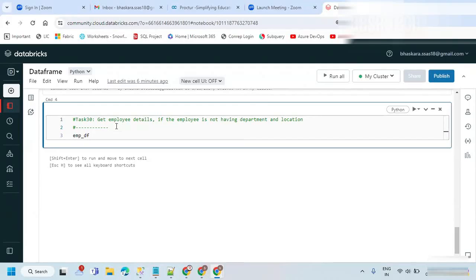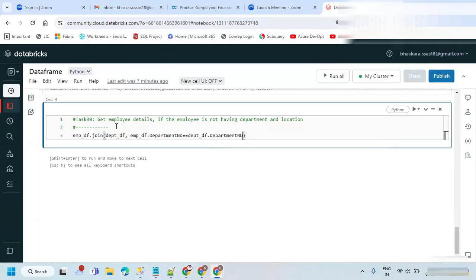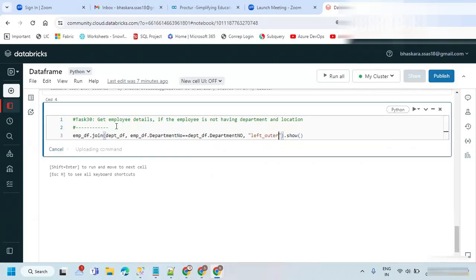emp_df.join, and then it is going to join with the dept_df, and then we need to apply the join condition emp_df.department number equals dept_df.department number. Then .show here, and we need to specify the type of join also. I'm just going to say left_outer. Let's execute it.